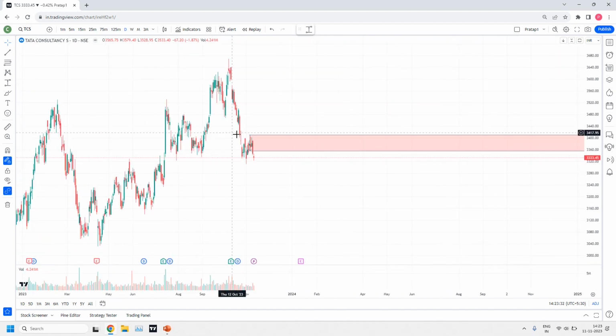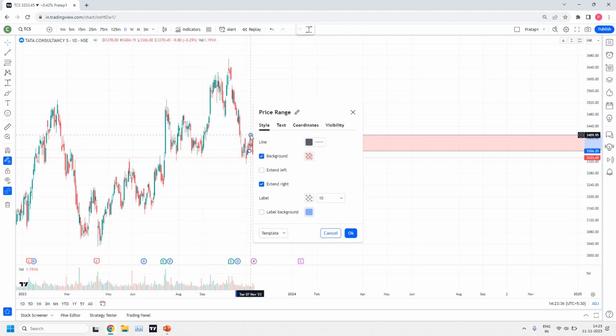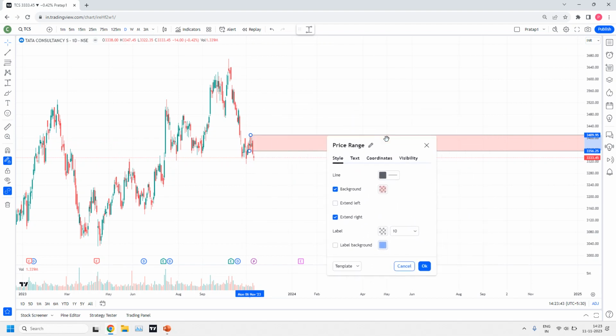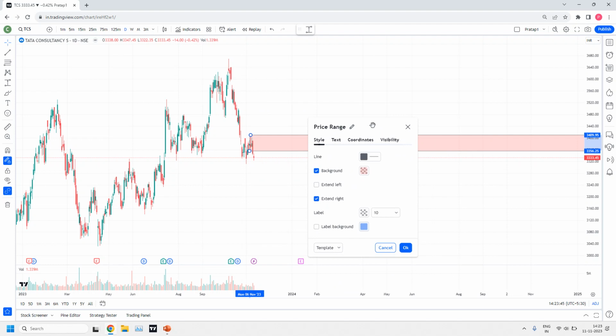So how to make that? For that, the moment you draw, double click on this zone, and you will get the price range properties. Now observe carefully. Always we keep the supply zone with red color and the demand zone with green color.